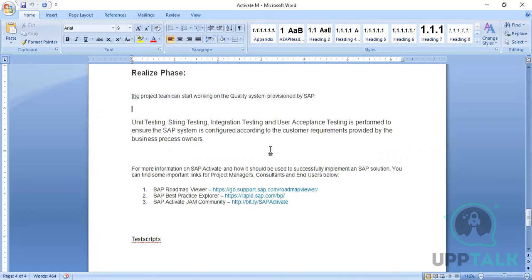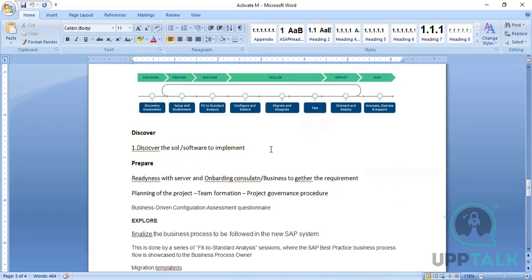Once deploy is done, and our cutover strategy has been performed in the deploy phase, we call it the run phase. Here the business runs day-to-day transactions. If any issues come up, we try to provide solutions and work on them. So this is how we perform the ASAP methodology and the Activate methodology.